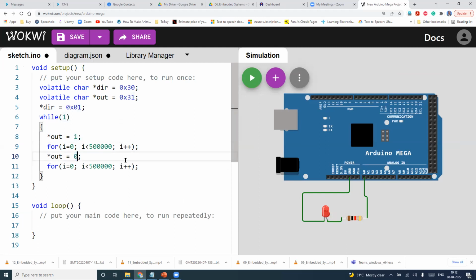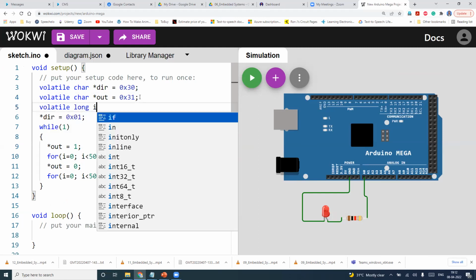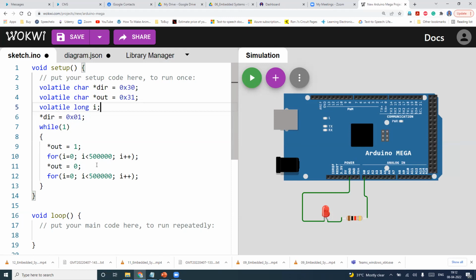See here. Now I say volatile long i, because I'm using more than 16 bit, a 32 bit variable. That's why I declare a long i. Now let us run the program.